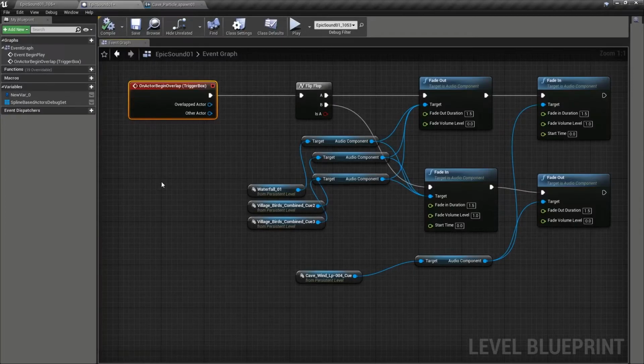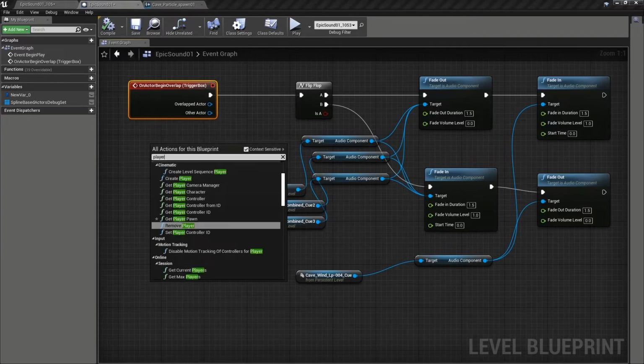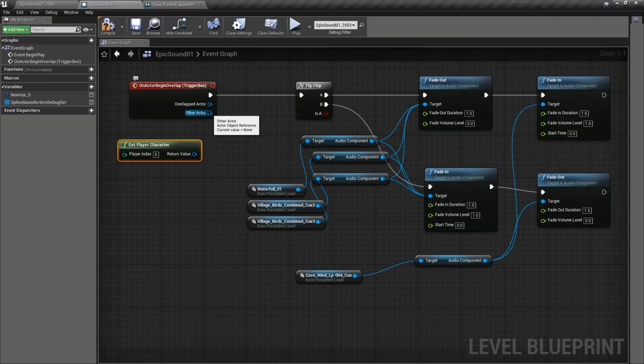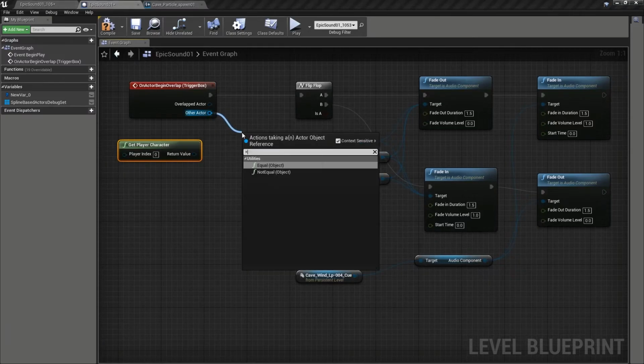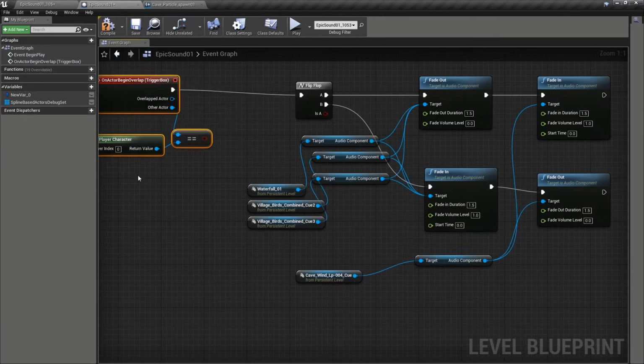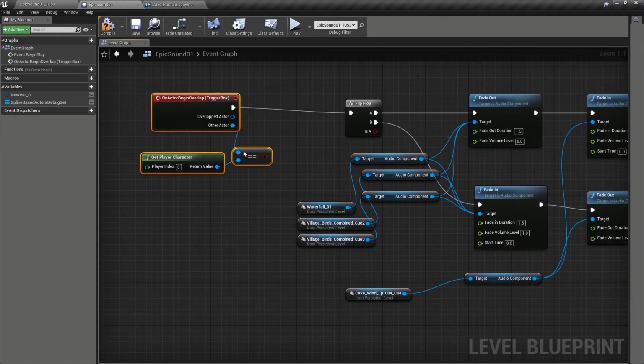The final thing we're going to do is to put in a bit of a safety system. There might be other actors moving around our level, and we don't necessarily want them to be triggering these sounds to fade in and fade out. We only want it to happen when the player character walks through this trigger. So we're going to get a reference to the player character, and we're going to find out what actor is overlapping on that trigger, and we're going to say, is that equal to the player character? In other words, is it the player character that's overlapping on the trigger?